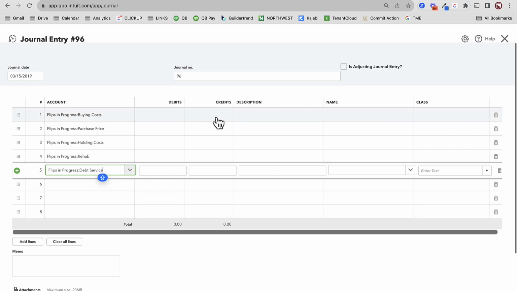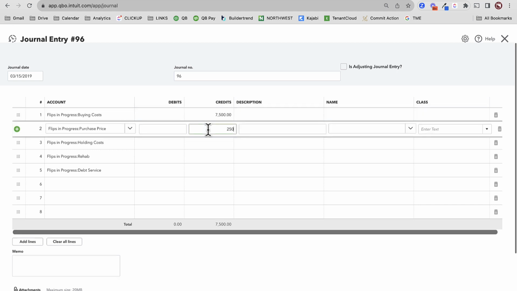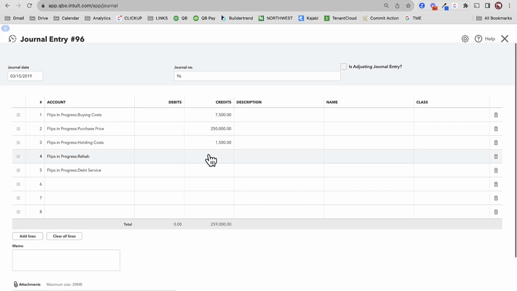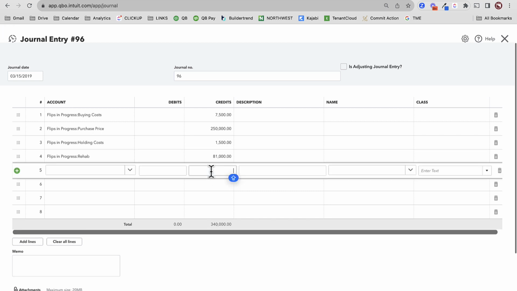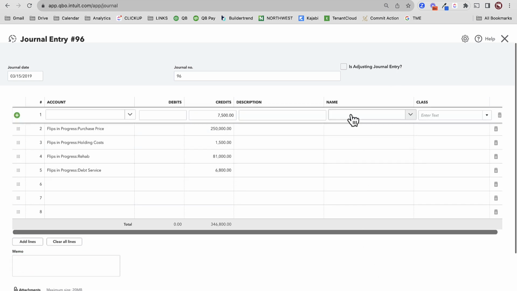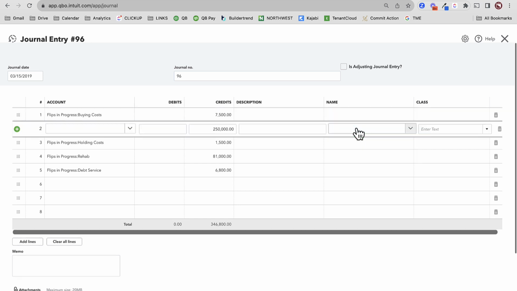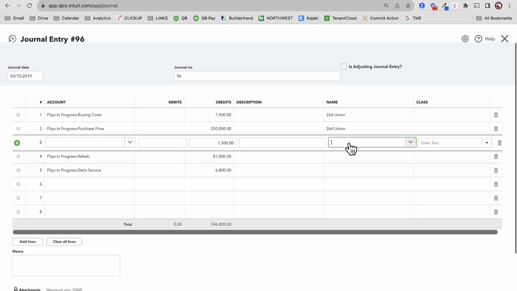Okay, so we're going to credit those to get them to zero, the exact amount that they showed up in our balance sheet. So my buying costs were $7,500. My purchase price, $250,000. Holding costs was $1,500. My rehab cost was $81,000. And my debt service was a total of $6,800. Okay. I'm just going to do customer here, not project, because it's not going to show up on the project anyways.